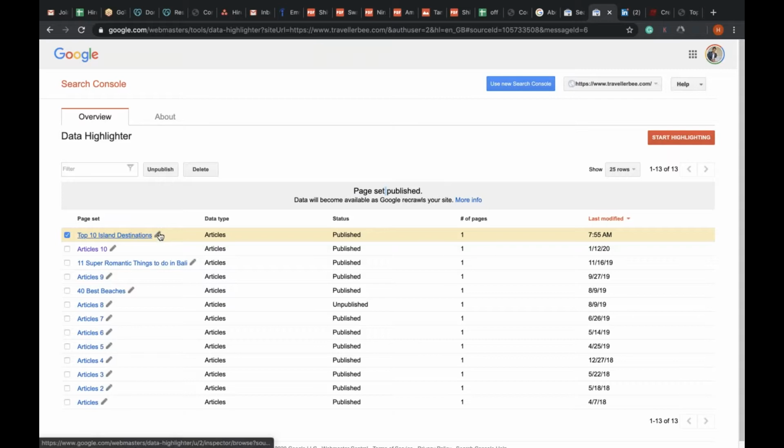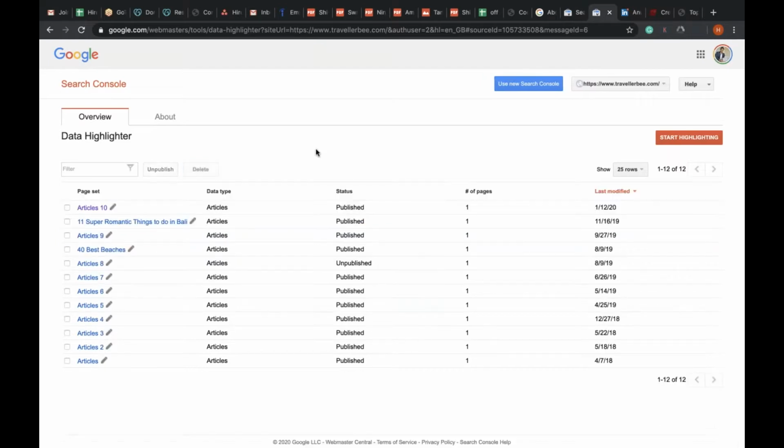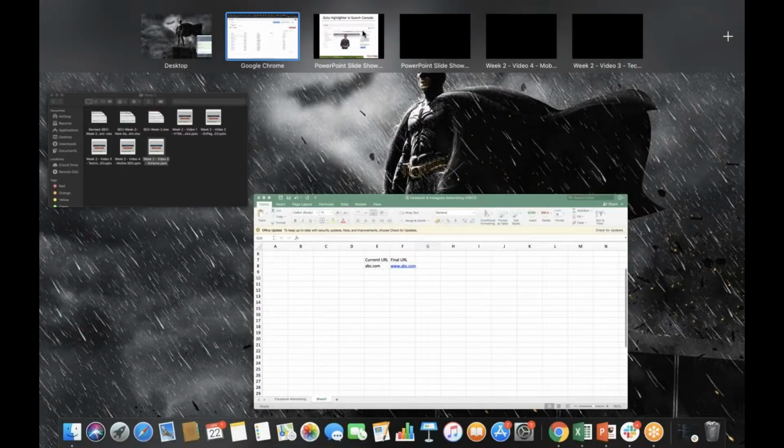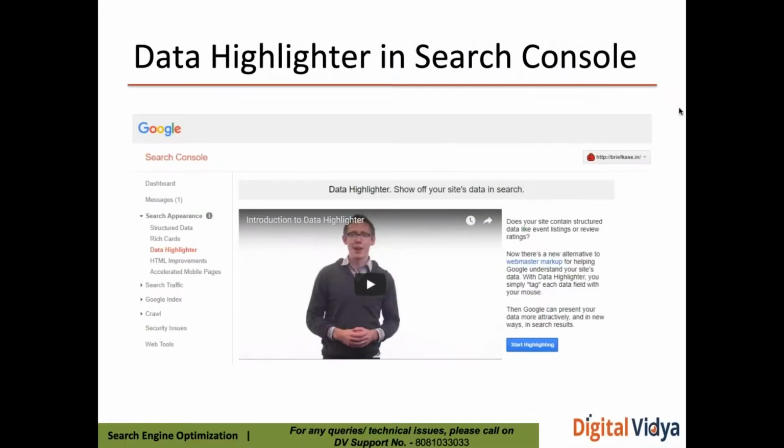Now, in future, if you want to make some changes and highlight more data, then you can anytime click on this pencil button of edit, and you can start highlighting more data which you want. And if you want to unpublish it, click on unpublish. If you want to delete that, click on delete. Okay, so there you go. See, I've just deleted. So this is how you can start highlighting your schema.